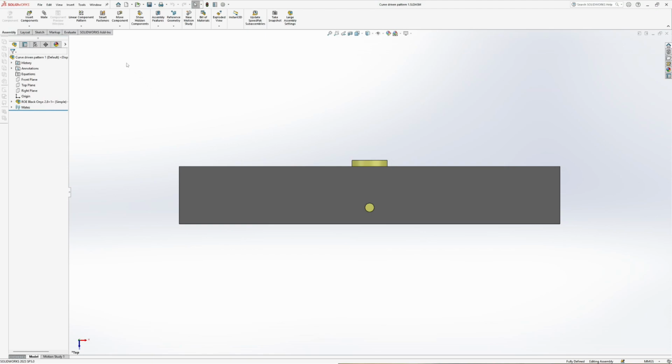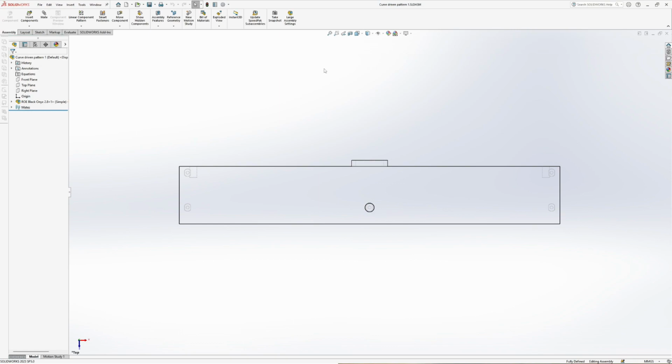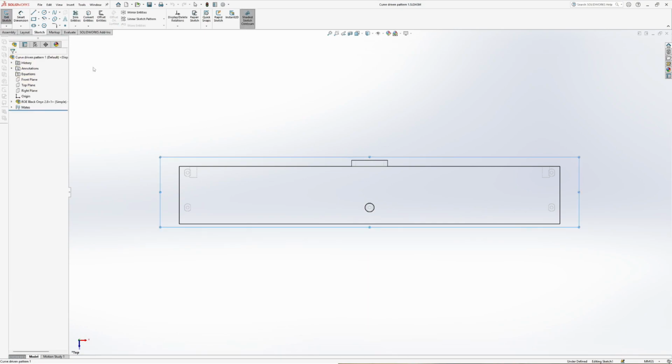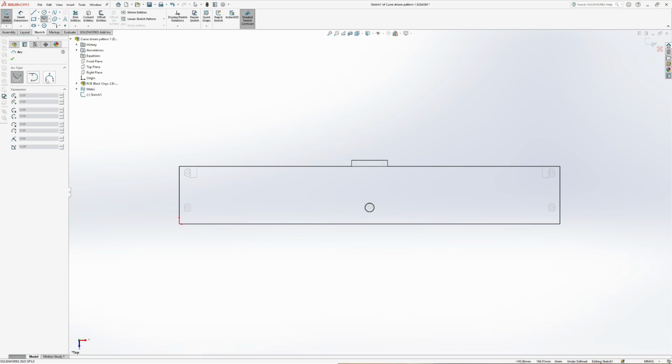Today I will address a frequent error I come across when patterning components on a curve. Let me explain where the error lies. As an example, I have a component fixed in some assembly, and I start by adding an arc as a guide curve.